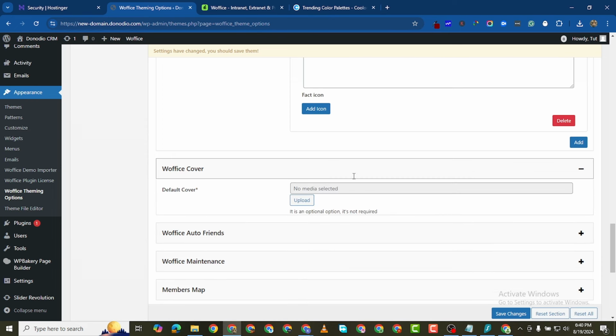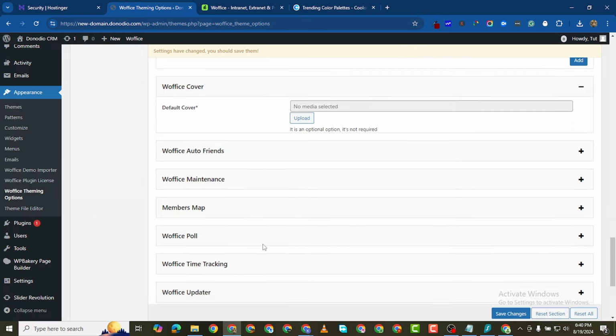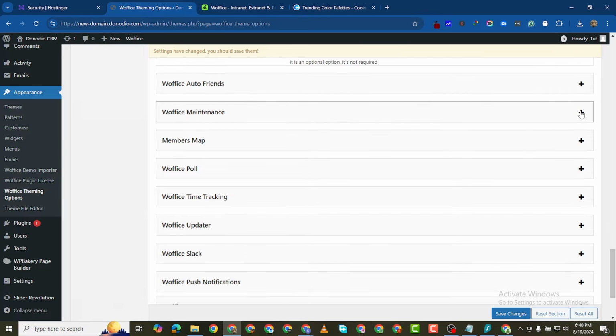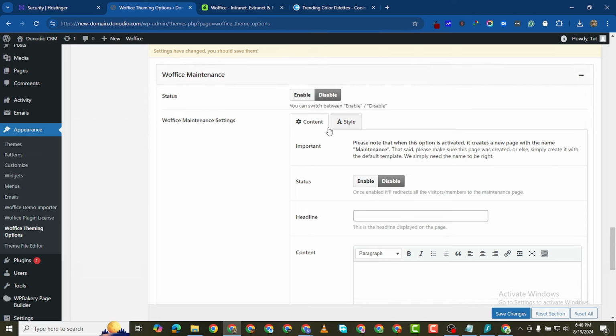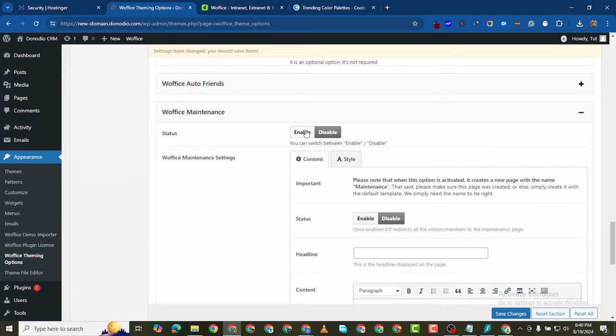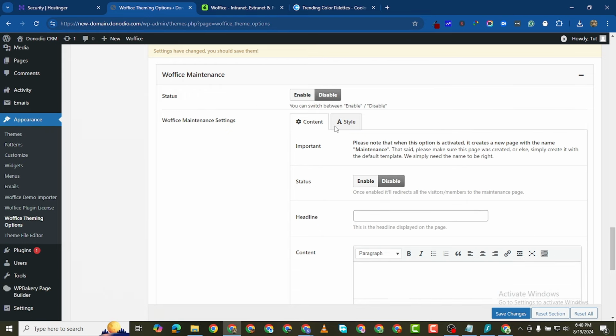And you also have Woffice cover. You can add a picture here for your cover. Auto friends. I'm just going to leave this one the same. Maintenance. I will leave this. This is maintenance mode for Woffice. If your website is under construction, you're going through some remodeling or some redesign, you can set this to be under maintenance.